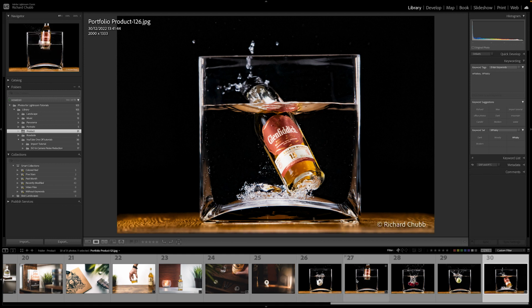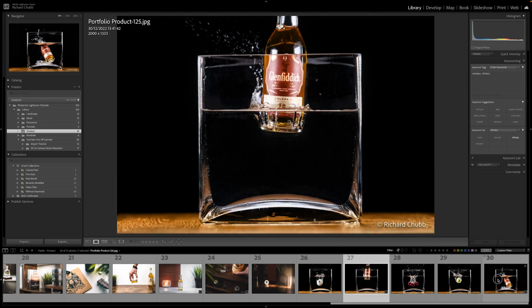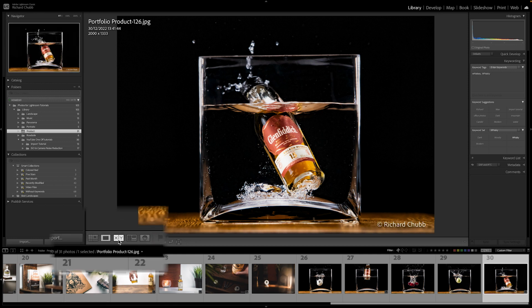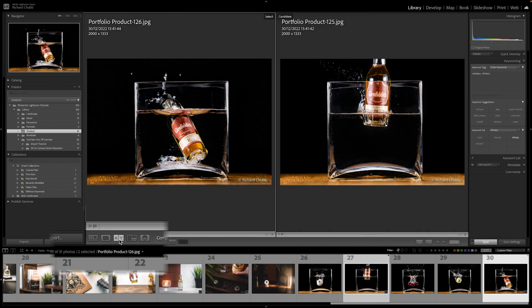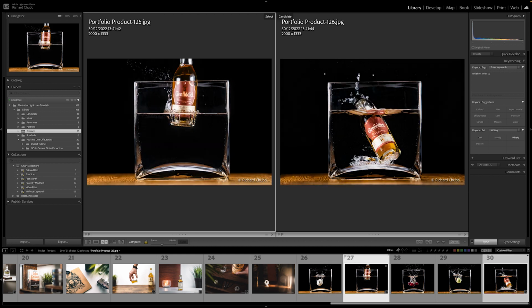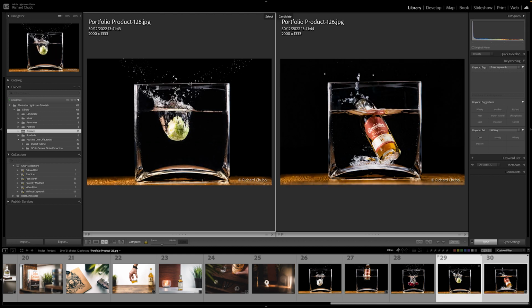Now, let's say that you want to present these to somebody, or you want to show these off, and you don't necessarily want 2 photos to do the same. So you see here we have this Glenfiddich bottle splashing into a vase type thing of water, and we have one at the end here, and we have this one here as well. So we have 2 different ones, and we want to see them side by side to compare which is the best. We can just click on the XY button here in the filter bar, and the 2 last photos that you selected will be visible.